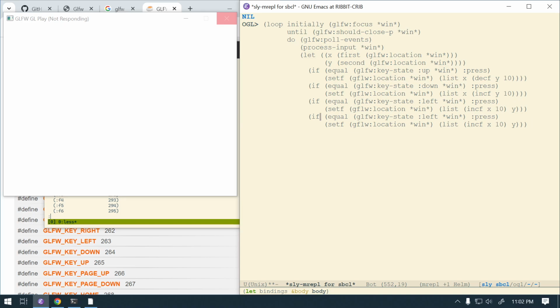And then here, we'll go to our right. Here, we want to incf actually, right? I said I wanted to decf here, but I didn't change it. Okay. Do I close my let there? Because this has nothing to do with the let.